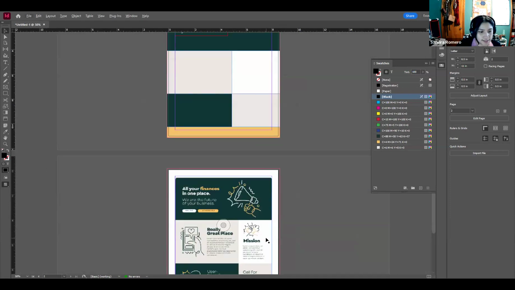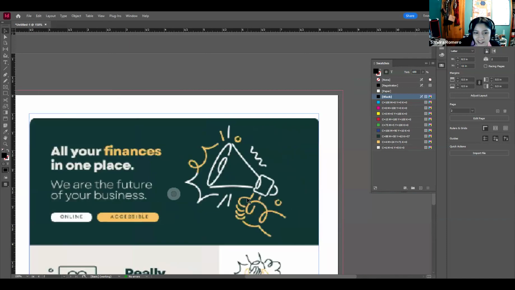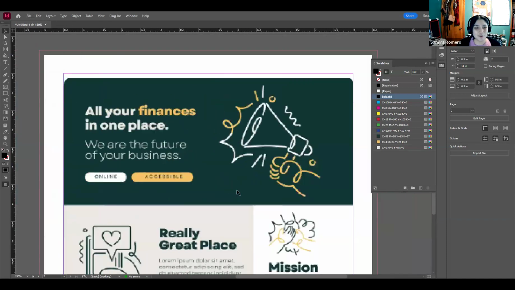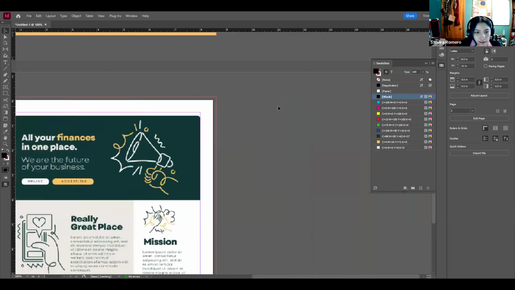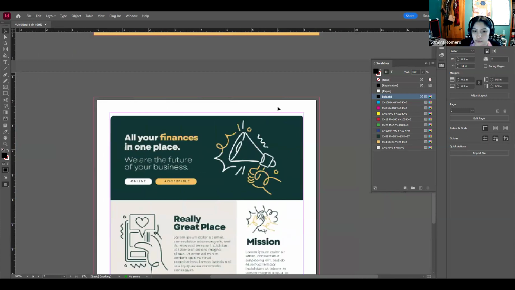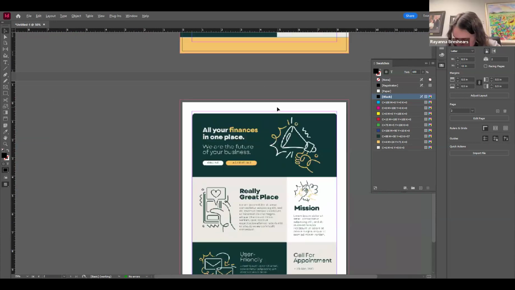And then going side to side is Control and scrolling wheel. So if I press and hold Control, well now it's doing it. Say that again, what was it? Press and hold Control, and then you do the scrolly wheel, and it'll go left to right. Okay.